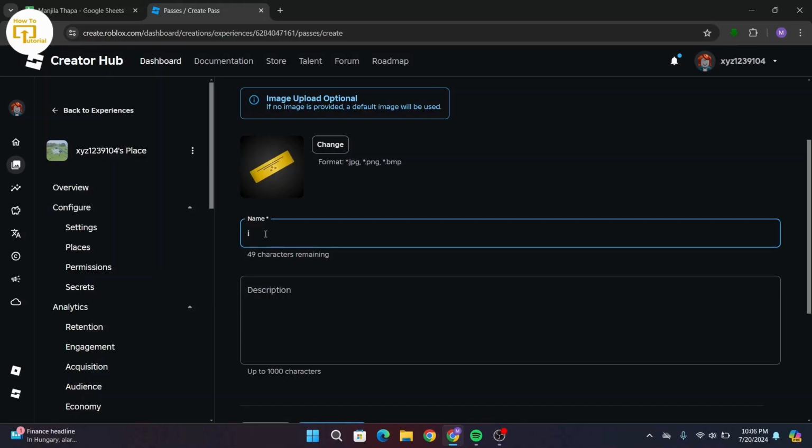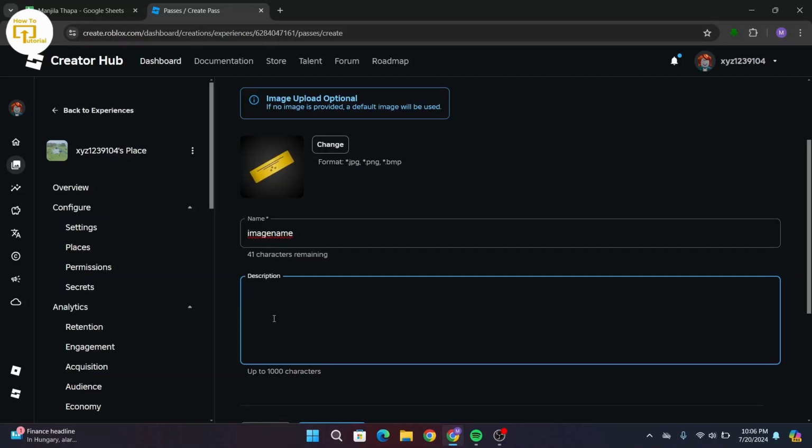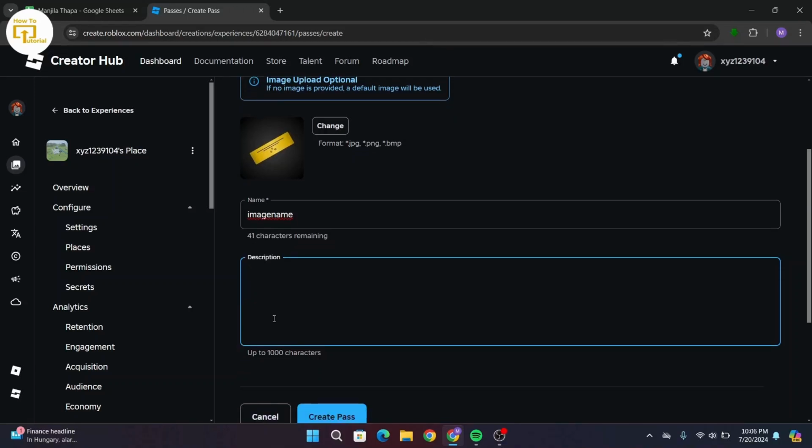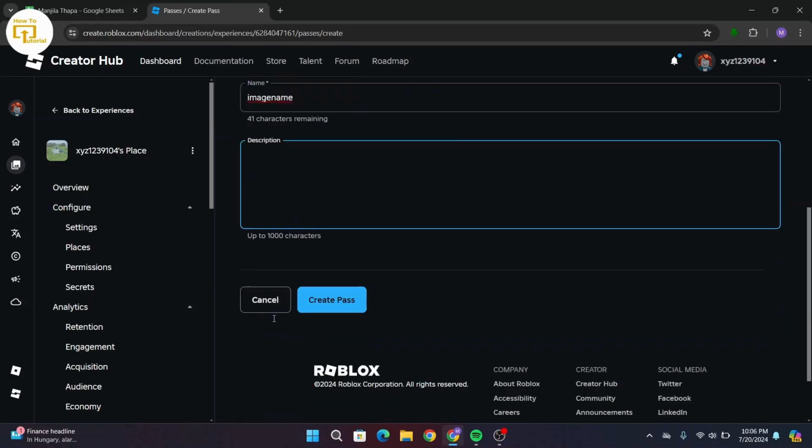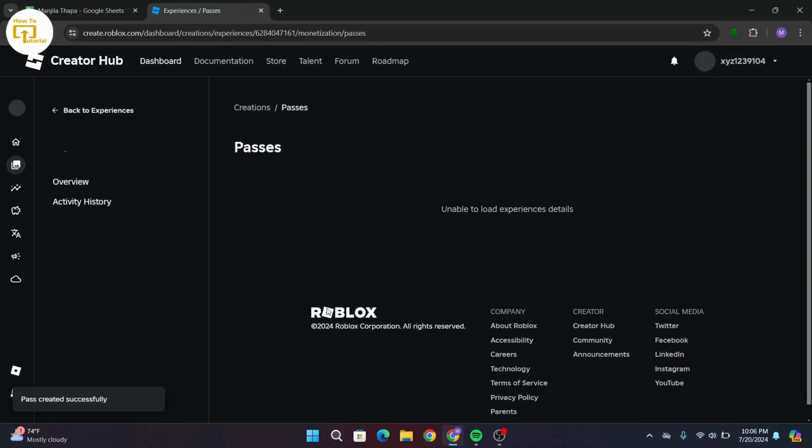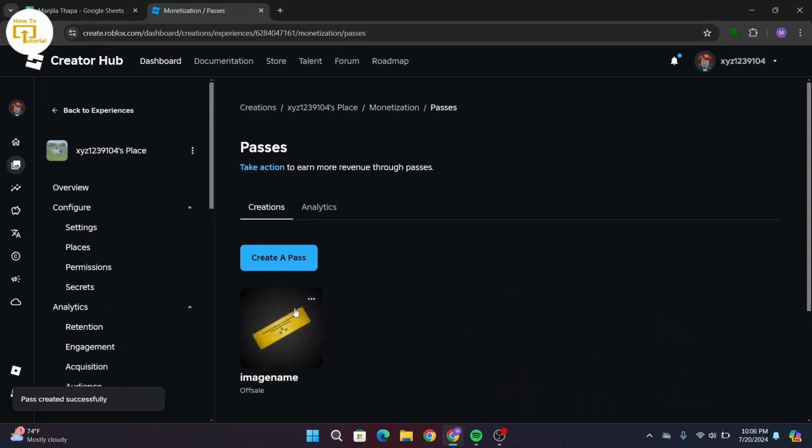So type in your image name, and under that there is a description box. You can describe your pass as well, but that is optional, so you can skip that too. Once you're done with that, simply click on create a pass and you will have your pass in your Roblox, as you can see here.